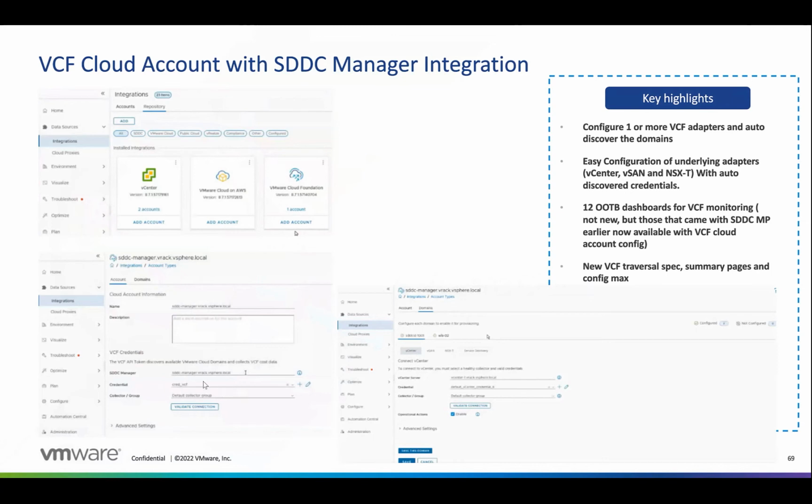All you have to do is give your SDDC Manager credentials, and it auto discovers the domains in your SDDC Manager. Not only does it discover the domains, it also discovers underlying adapters for your vCenter, vSAN, and vSphere, along with the credentials that have been configured. Of course, you do have the option to change these credentials if this is not what you want and you would rather use a service account here.